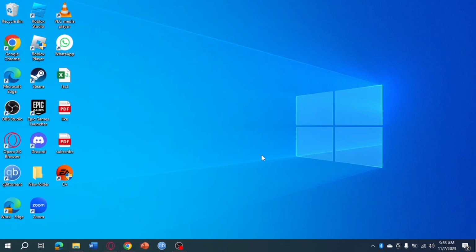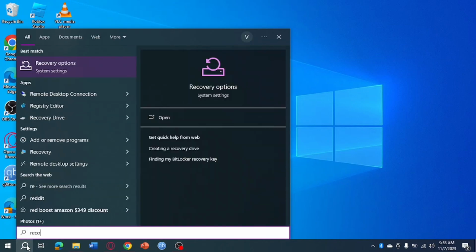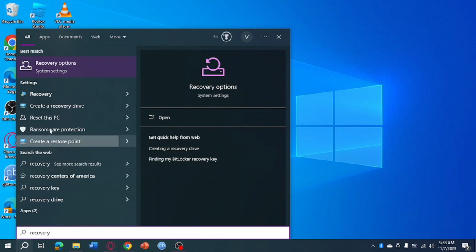So the first step we need to take is we need to head over to the search bar right here and search in here for recovery. So you can see in here so many options, but what you need to click on is this recovery options from system settings. So open that one right here.